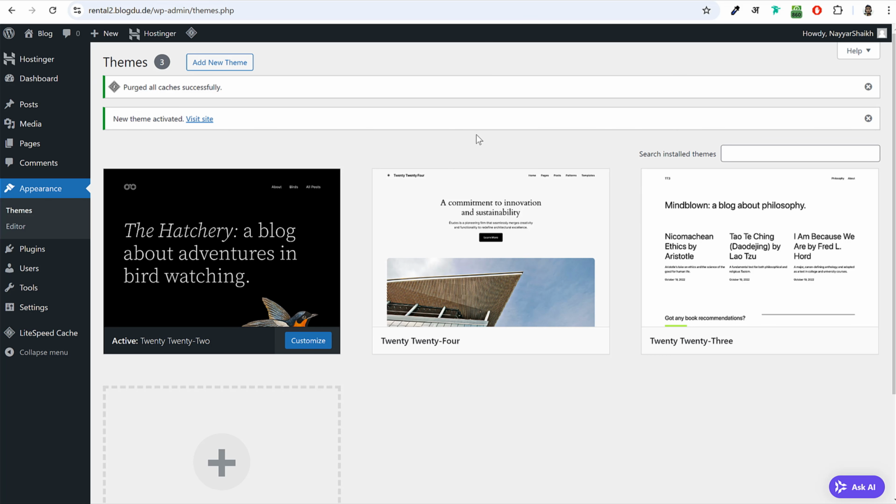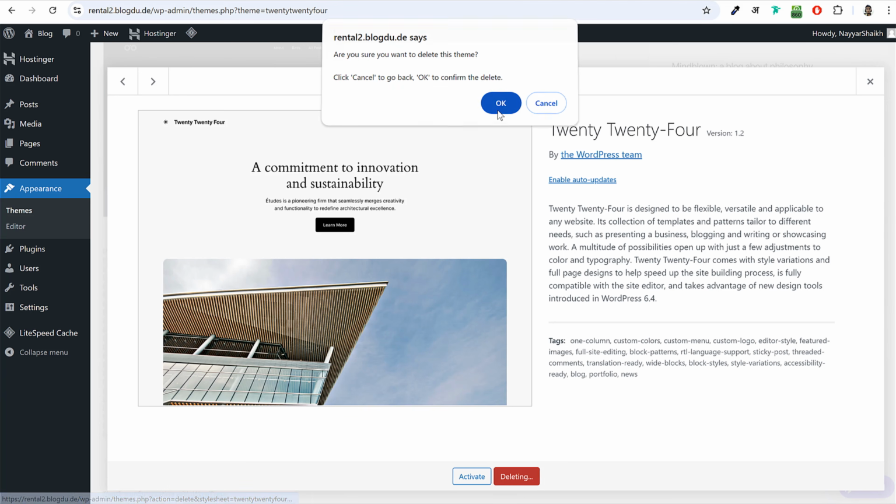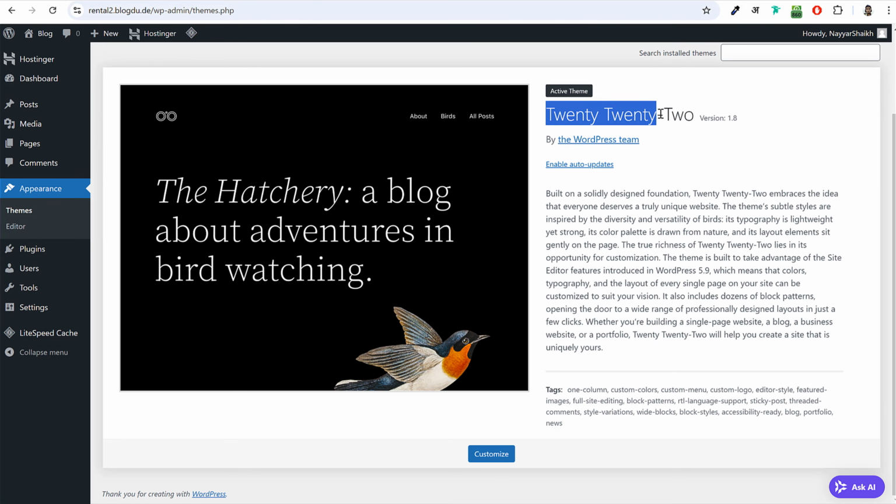Now we just need one theme installed and activated. So all these extra themes, we can simply click on that and click on this delete button at the bottom. Okay. Now we don't need this 2022-2023 theme. We'll be using a completely different theme, but in the next step, I'll show you how to install that theme. For now, leave it as it is.